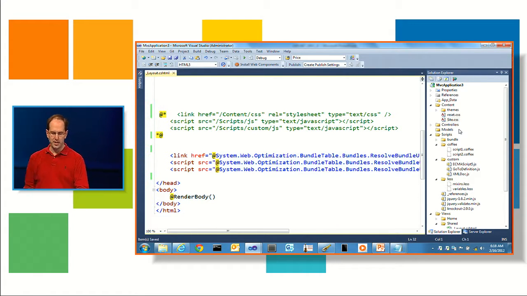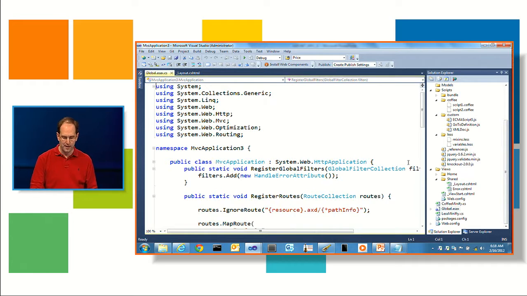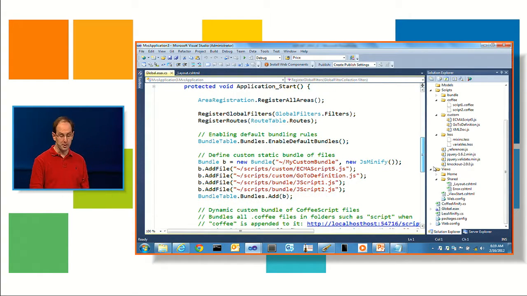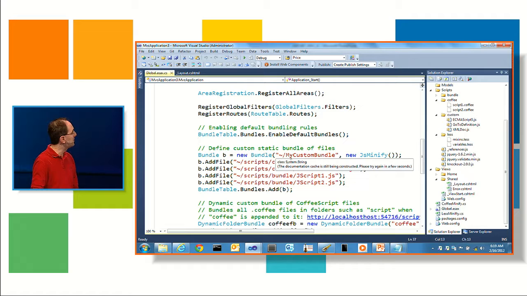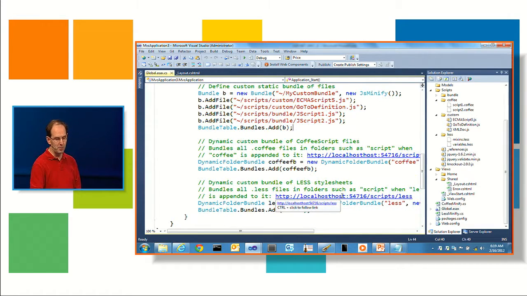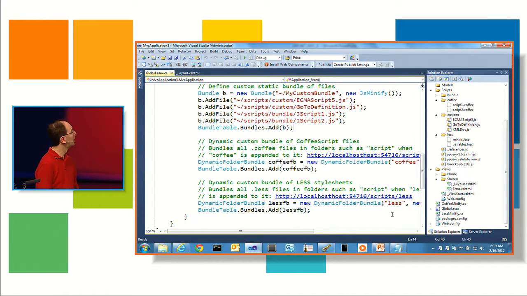This works not only with standard JavaScript and CSS and with this kind of convention directory-based approach. You can also, if you go into your global.asax file, register explicit routes or explicit bundles that you want to use. So this just sort of enables the default convention-based approach where we have directories. If I wanted to have a named bundle like my custom bundle where I have explicit files in certain orders, I can also do that. I can also, if I wanted to, register my own custom rules and custom bundlers. And so this is an example of registering a CoffeeScript or a Less bundler in the system.